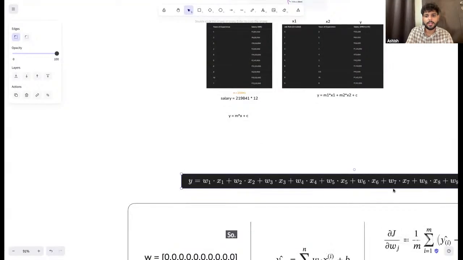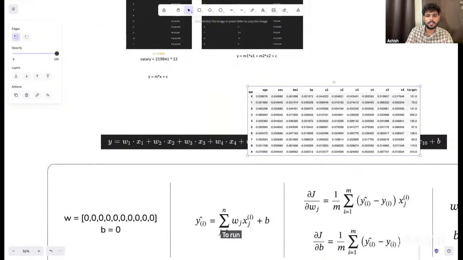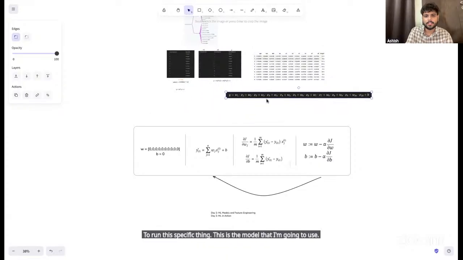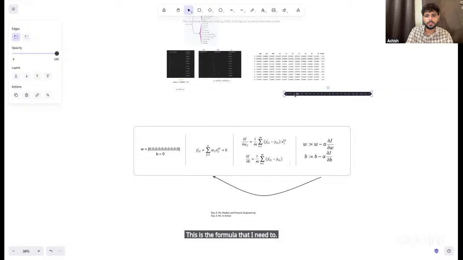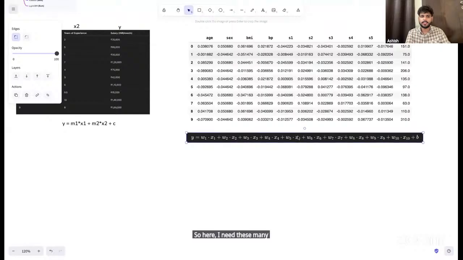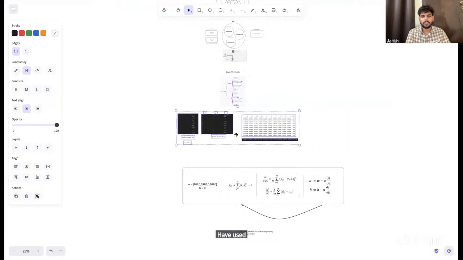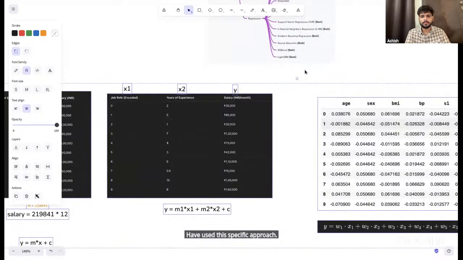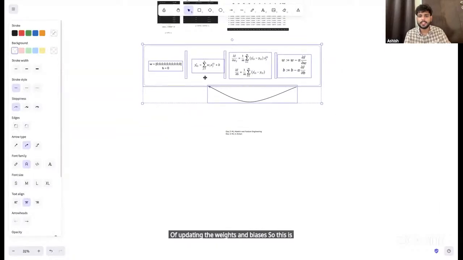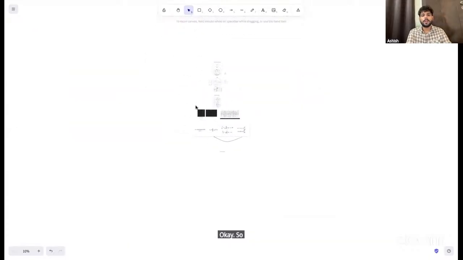So in this particular case, to run this specific thing, this is the model that I'm going to use. This is the formula that I need to use. Here I need this many weights and this many biases, and to do exactly the same thing, I have used this specific approach of updating the weights and biases. So this is what linear regression is. This is what the linear regression algorithm is. So I hope you are clear with it.